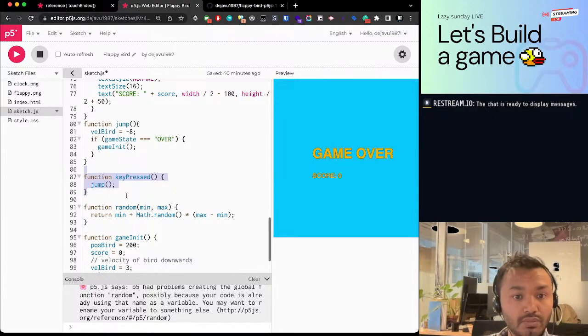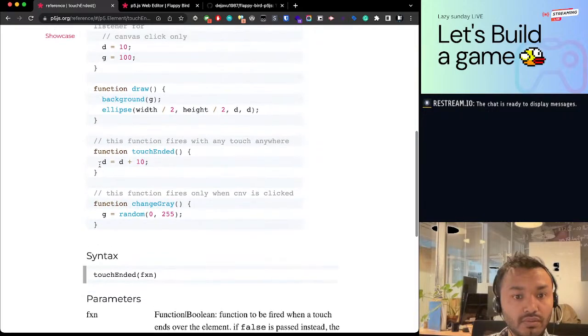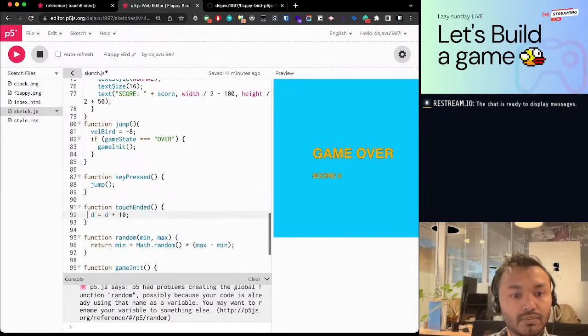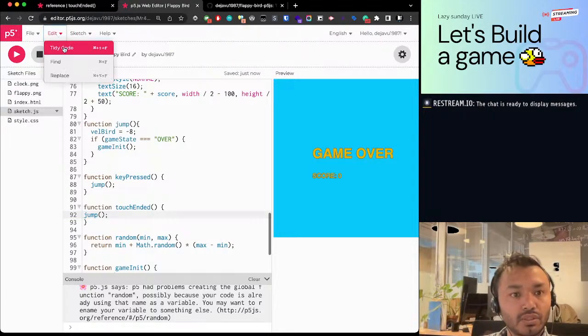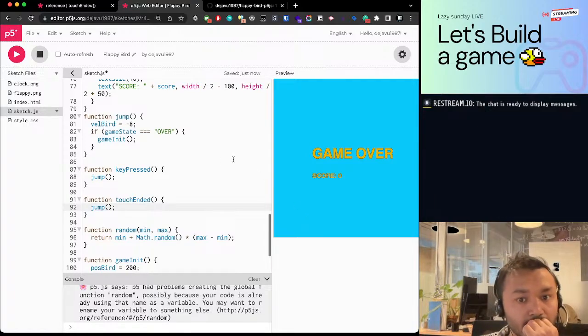So key pressed, and what's our new event? Touch ended. So that's what we want. We'll just paste it here and jump here. So this should make our thing work for phone.